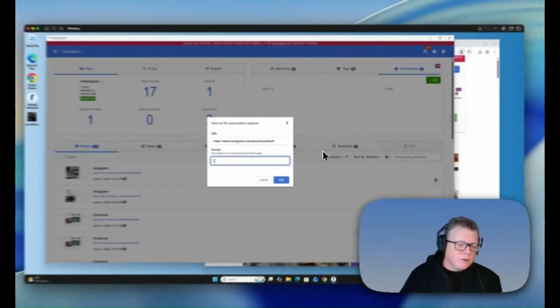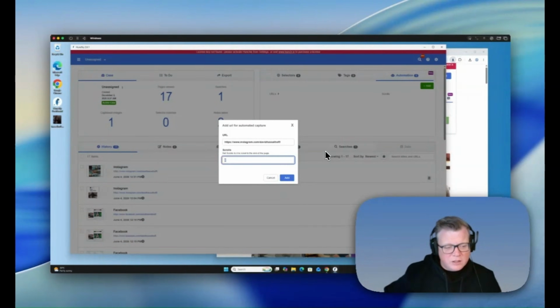If I set this to 0, it's going to scroll infinitely until it hits the end of the page and it'll try to capture everything that's there. There is a warning about this because if you don't have enough RAM in your system, or if it's a huge profile, the system is going to try to load every image that it captures into system memory. So you can overload your system by doing this and you could bog everything down and you could crash Hunchly and you could crash your computer. So just be cautious. If you have a system with only 8 gigabytes of RAM, maybe use this very cautiously. If you have 32 gigabytes of RAM, your mileage may vary. You might have a better experience.